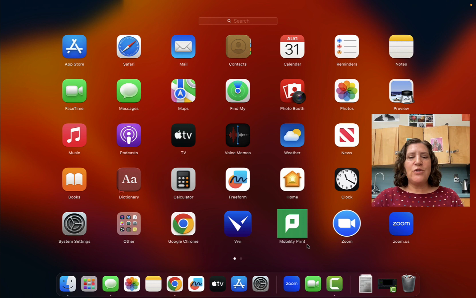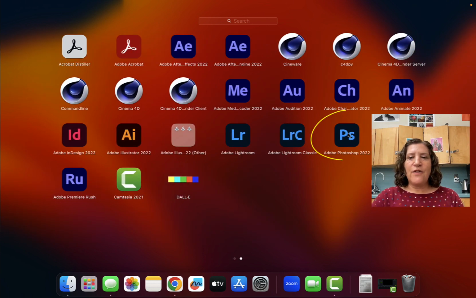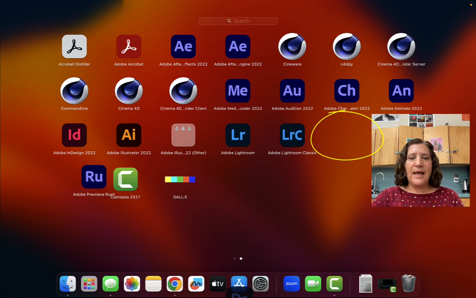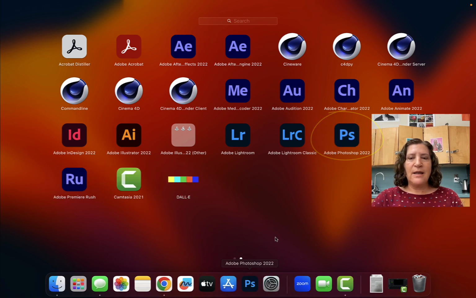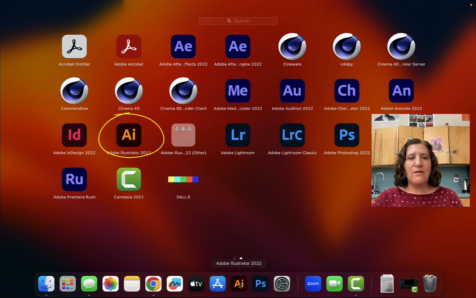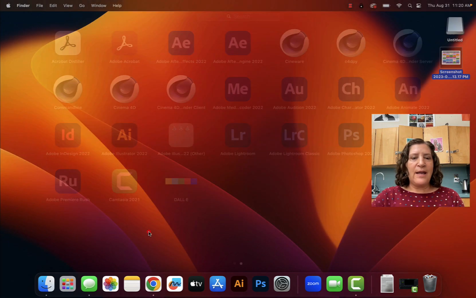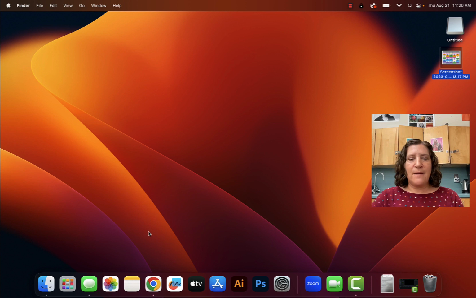I also want you to get Photoshop and Illustrator, so go ahead and look and find. Here's Photoshop. You're just going to click and drag it down to your dock. Photoshop is PS. AI stands for Adobe Illustrator, and you're going to drag Illustrator down to the dock. Then I can just sort of click away and get back to your desktop.